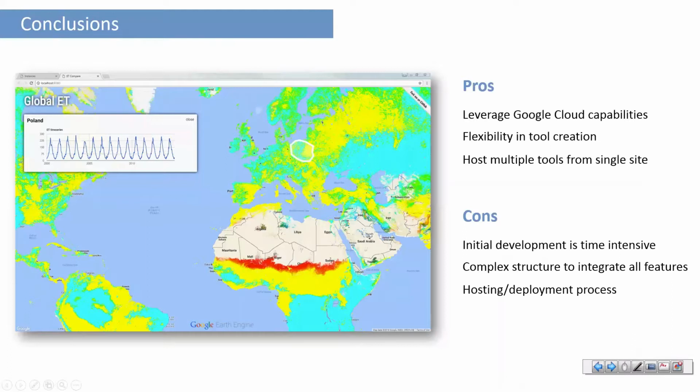So just wrapping up a little bit, pros, this is able to leverage some pretty fantastic capabilities of the Google Cloud Platform.